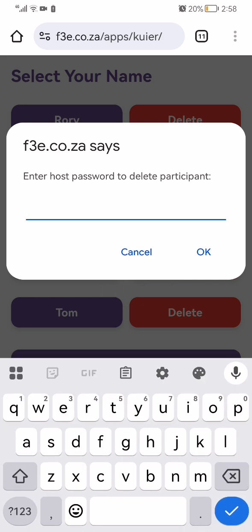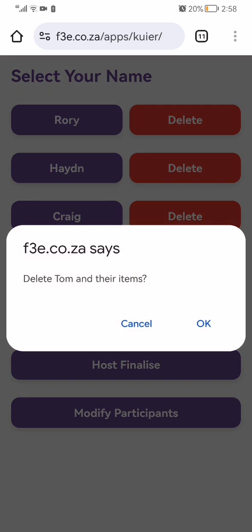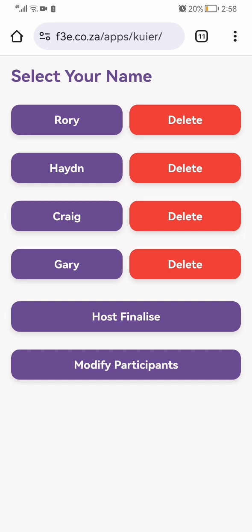Again, whenever you're deleting names or modifying names of participants, the admin is required to put in their password, because we don't want one of the participants, by mistake, deleting somebody's name or their own name. So I'm going to say okay, and it says delete Tom and the items. Yes, that was just an example. So there we have it now.